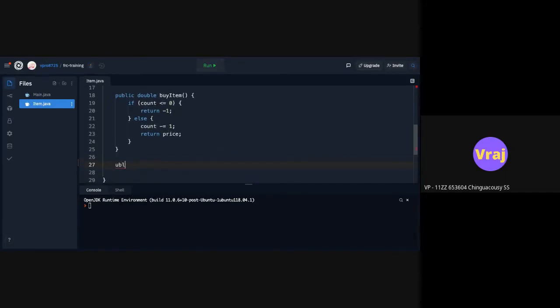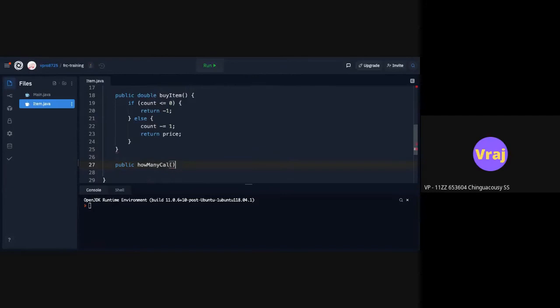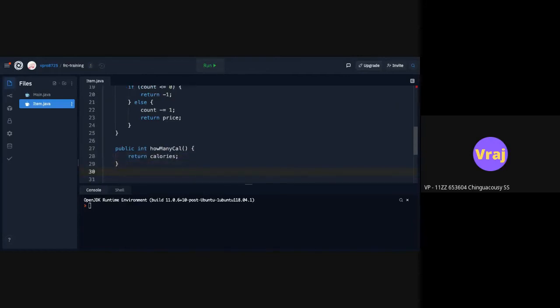So we're going to make a function, and we're going to call this public how many cal, because I'm not fully typing out calories for the life of me. We want to set a return type for this, right? Because it's not our constructor, we need a return type. We know that calories is an integer, so we're just going to do public int how many cal, and we will return calories. There we go.